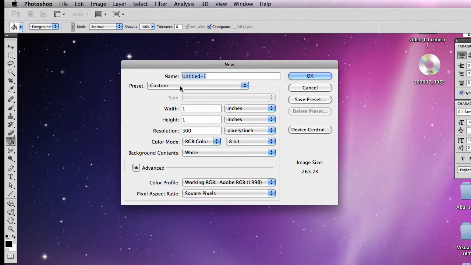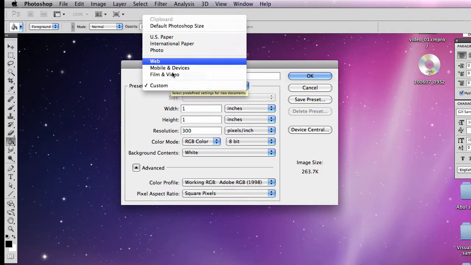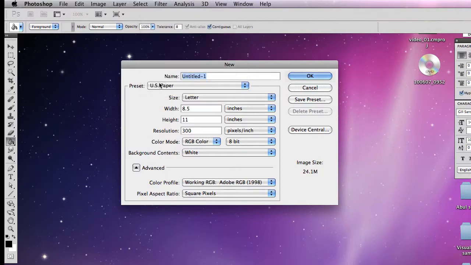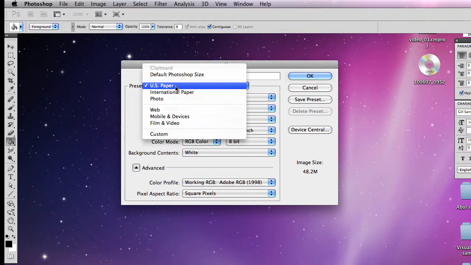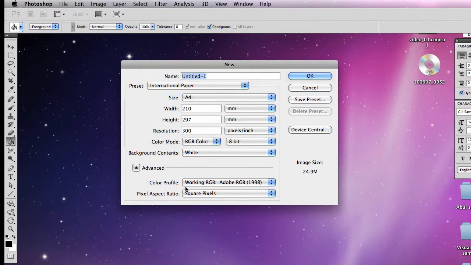Fortunately, Photoshop comes with a number of presets that let you automatically choose the correct size for different types of media. So, for example, there's a set of presets for the standard US paper sizes. You can see here the standard letter size, 8.5 by 11, legal size, 8.5 by 14, and tabloid size is 11 by 17 inches. There are also presets for international paper sizes.